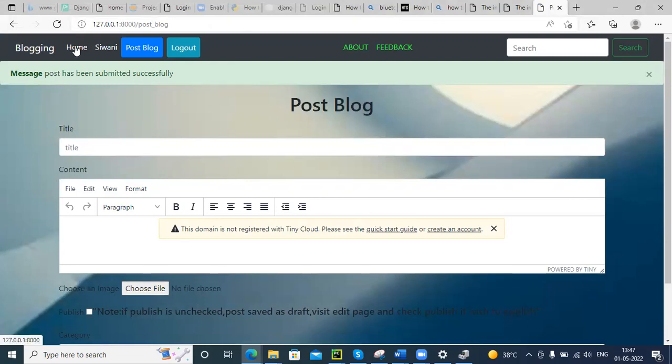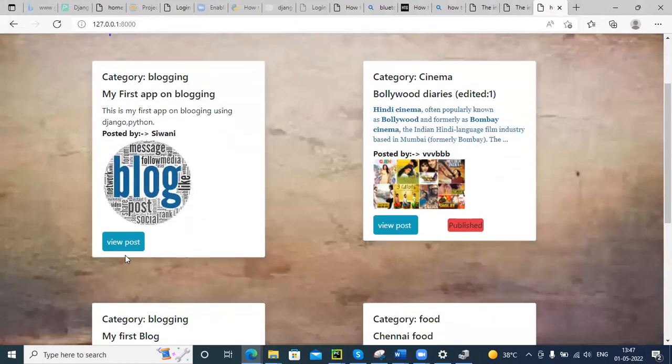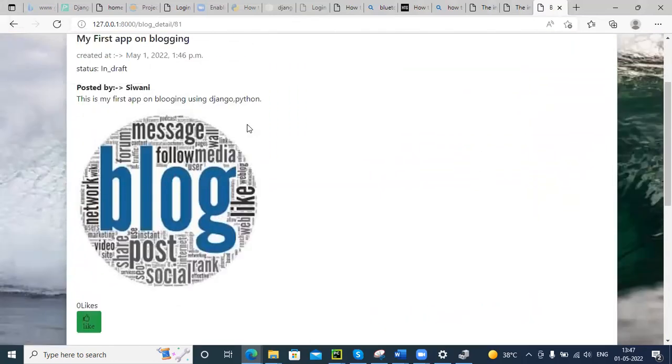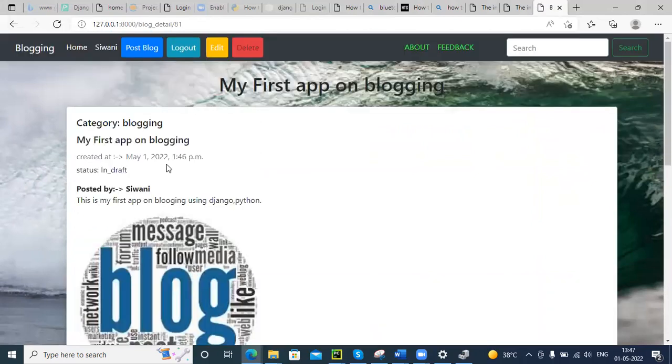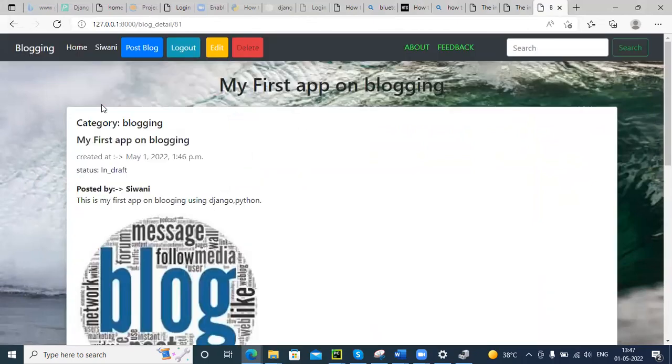Now you can go to the home page. Now you will see it has been posted successfully. If you want to view the post, you come here and you can see view post. You are allowed to like it. If you like it, you will get 1 like, then automatically your dislike button gets activated. If you want to dislike, you can click on it.